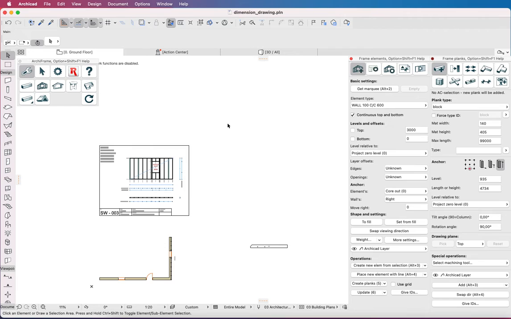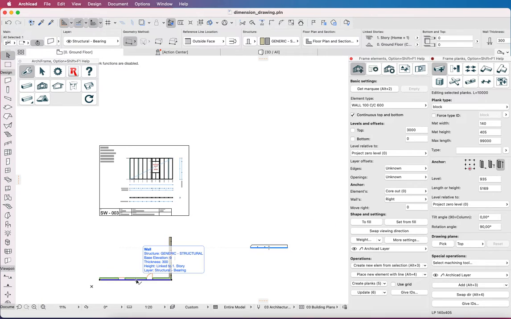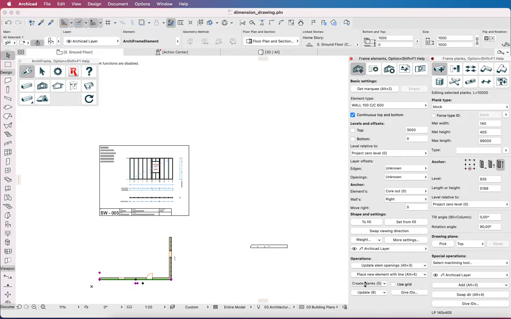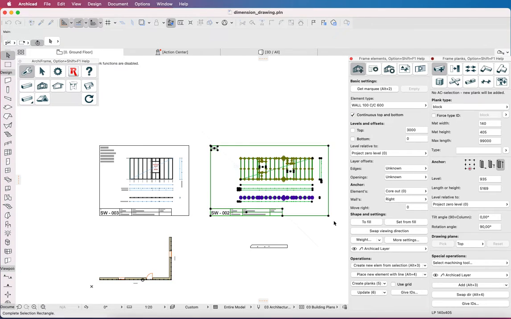In this video, I would like to go into details about dimension drawings. First of all, what are dimension drawings in Archiframe? We have two main types of drawings, one for elements and one for individual planks. When you create an Archiframe element, a projection and a drawing will be created for that automatically. This is an element drawing.